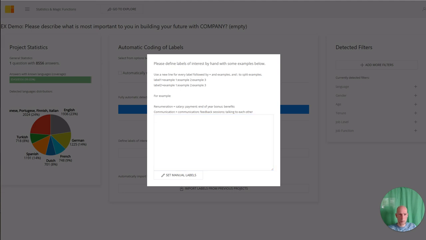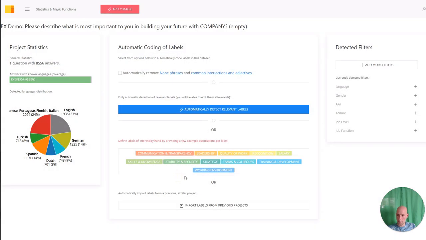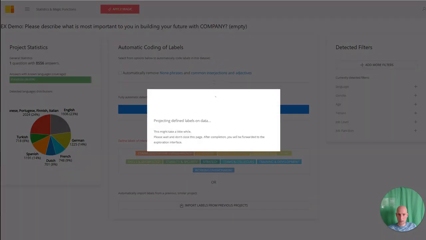So I'll copy paste what I've prepared and walk you through it. Right here I have defined communication and transparency as communication, use of the semicolon, transparency, leadership, just leadership, and basically I've just used the terms and their direct words in order to add this. So after I click this button, set manual label, you can see that the labels here have been defined. And I can just use my regular process, apply the magic and see what happens. So let's do that and see what will happen.